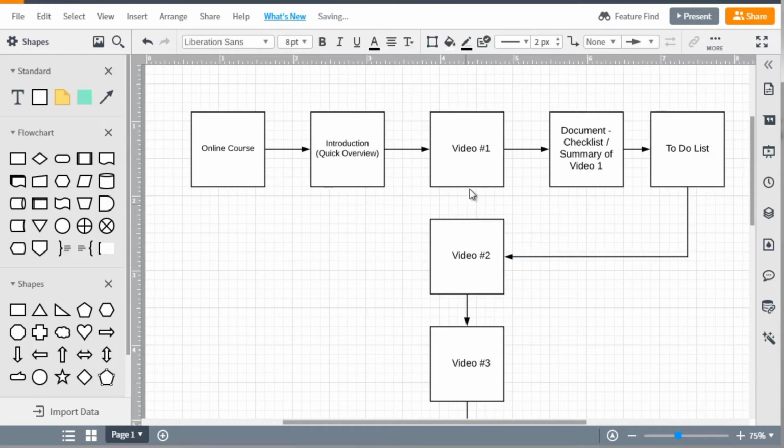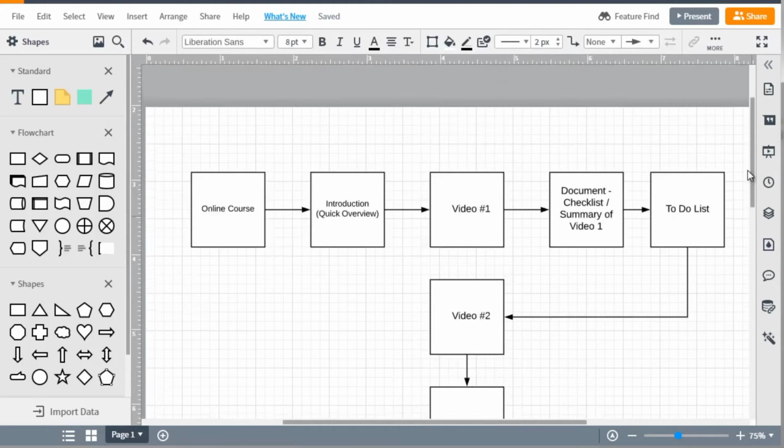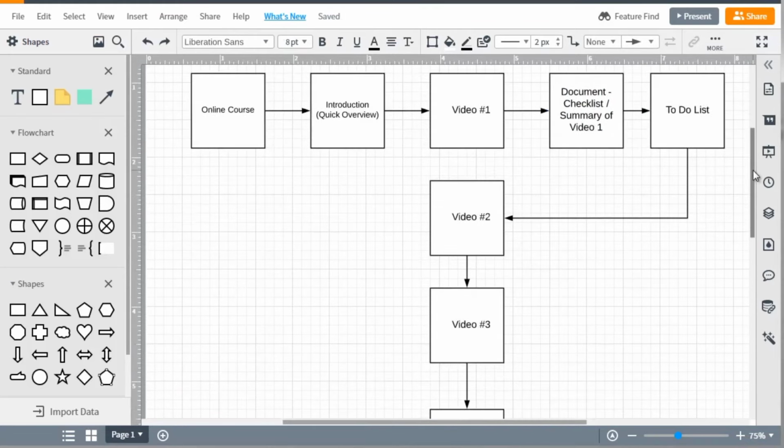So in that case, we delete that arrow. So it goes from here to here. And then next we have video number 2 to 3. Now, during tests, we found that a lot of times when you have some sort of document like a checklist or a summary of that video, it helps. It helps a lot. So let's see here. Let's move this up here like this.